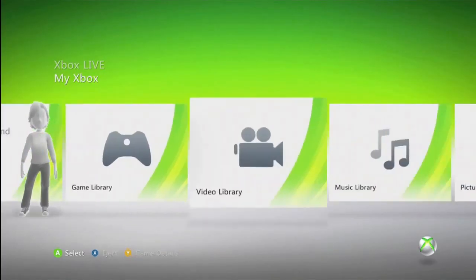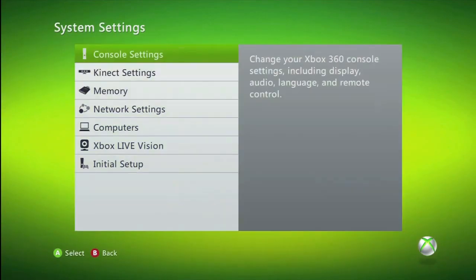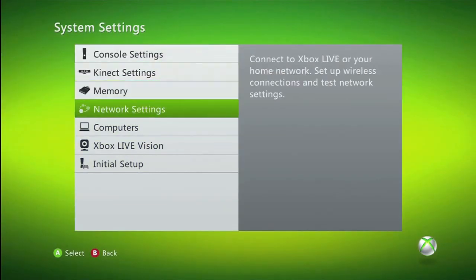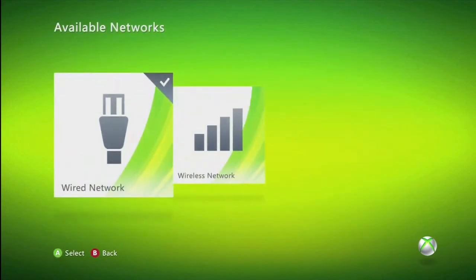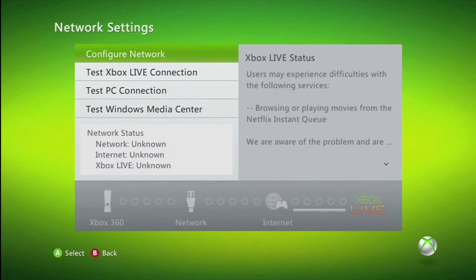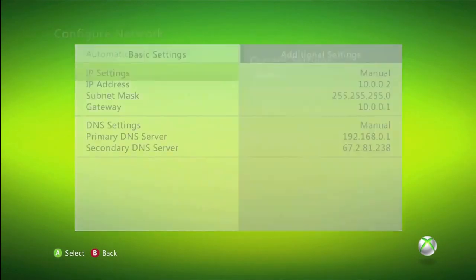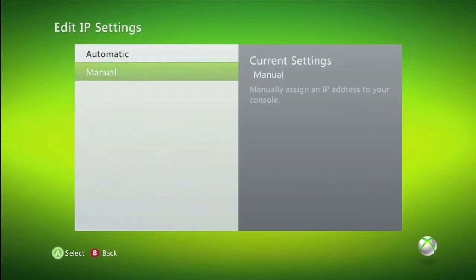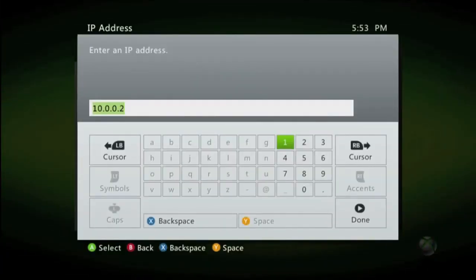Okay, now we're on our Xbox. Scroll all the way down to System Settings. Then go to Network Settings. Click it, and make sure your Ethernet is connected, so Wired Network is checked. Then go to Configure Network, then IP Settings, the first one, then hit Manual. Then for your IP address, you want to put 10.0.0.2. As soon as you've got that typed in, press Done.